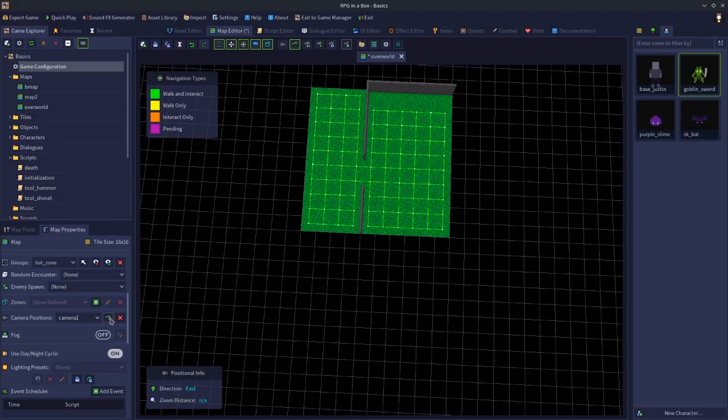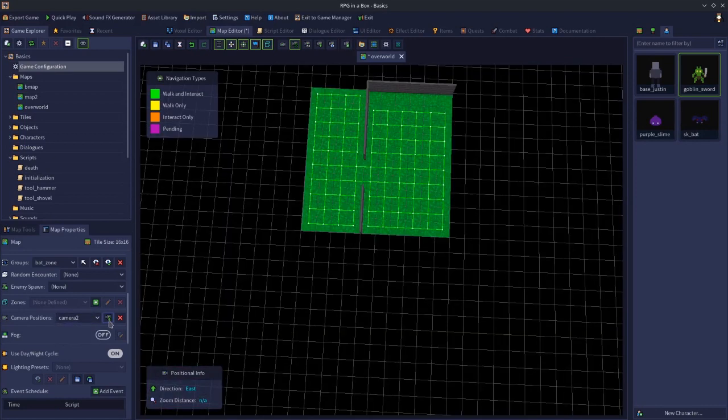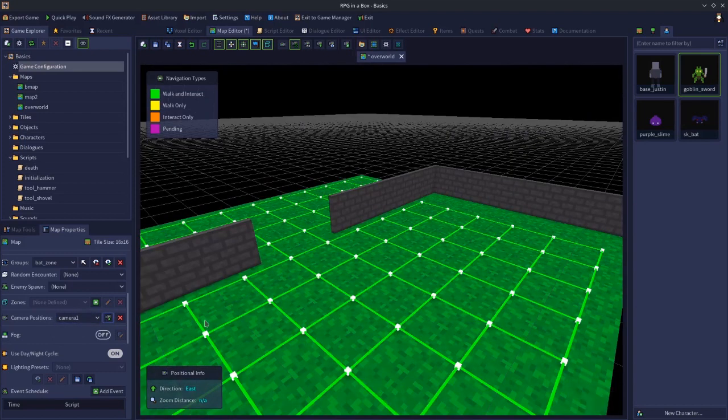And now in the map editor, we have these camera positions. So I've got camera 1, I can jump to that camera. Camera 2, I can jump to that camera. So I can look at these different camera positions. This is used for things like custom main menus, where you can have this view.